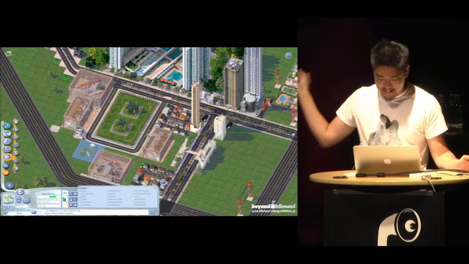All right. The current game that I'm working on is a city simulation game. This is not it, by the way. This is SimCity. This is a game created by simulation game designer Will Wright.